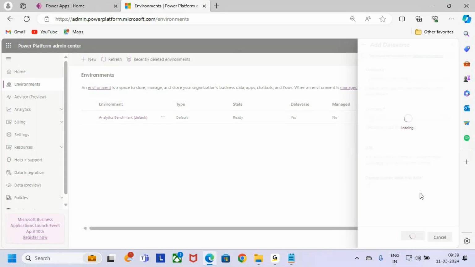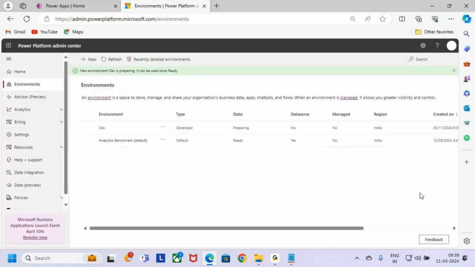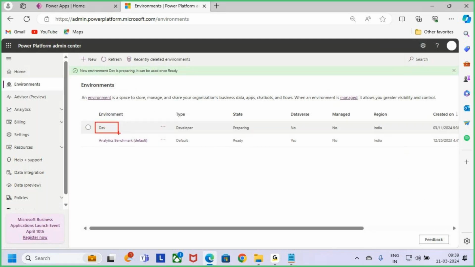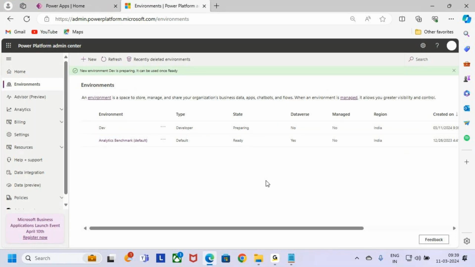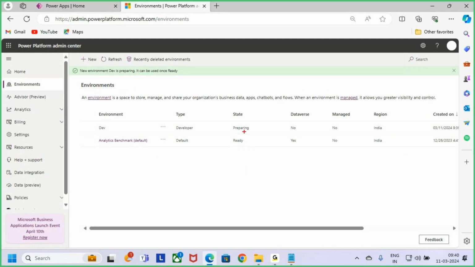Click on what? Save. When I click on save, it is going to create one environment. What's that environment name? Dev. And what's the type I selected? Developer environment. Now see, this is the environment I just created. The environment name is dev. What type of environment did I create? Developer. And what is the status? It is preparing. It is creating one environment now. Let it create. Here it needs to be ready, guys. Here we need to get the status as ready. Then only we are able to use this environment.